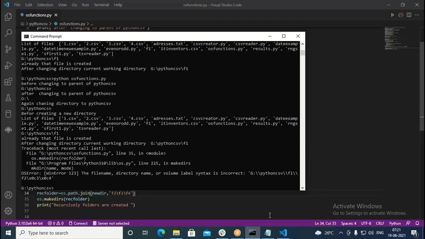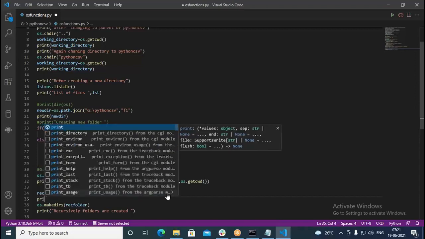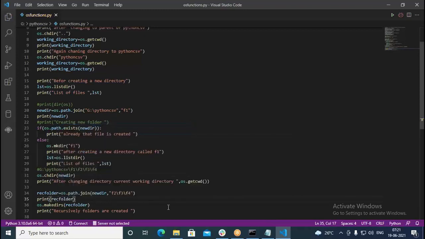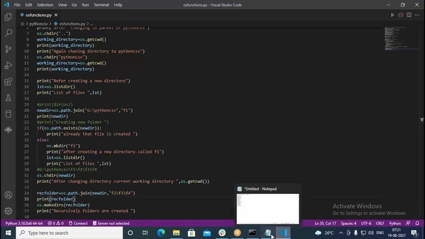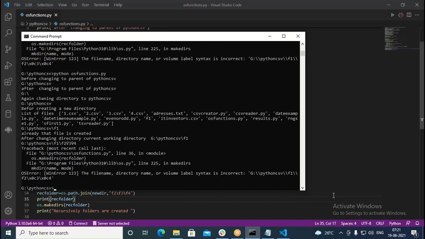What it says here, the current working directory is Python CSV. So when we go with the rec folder, what is the rec folder printing? First, let us see here. Okay, so I created a new path here. What is this rec folder going to create? Write print, then write rec folder here. So print like that, then try to print it once again. We can see what folder it is creating.